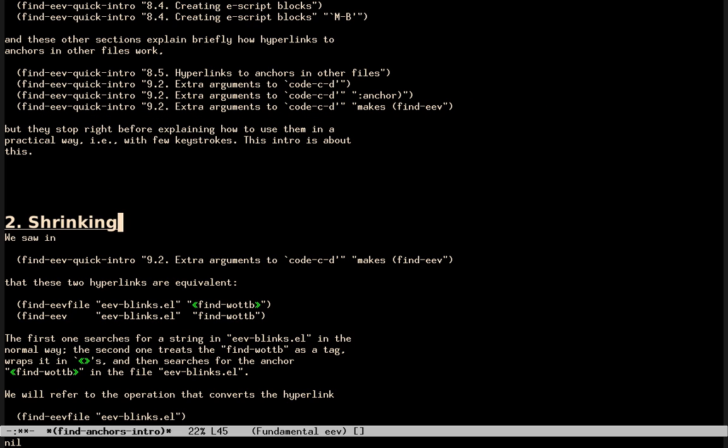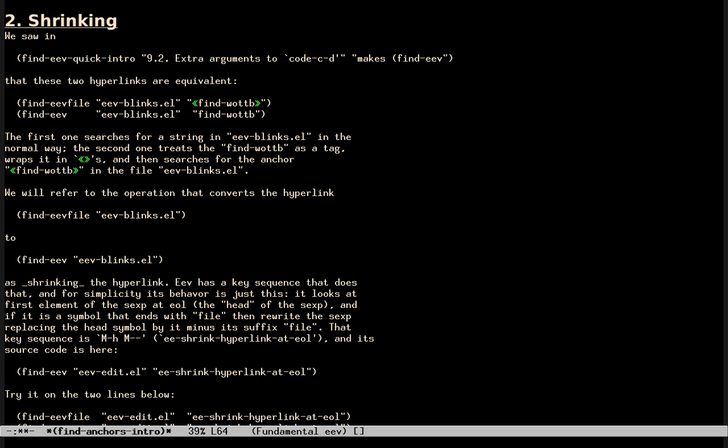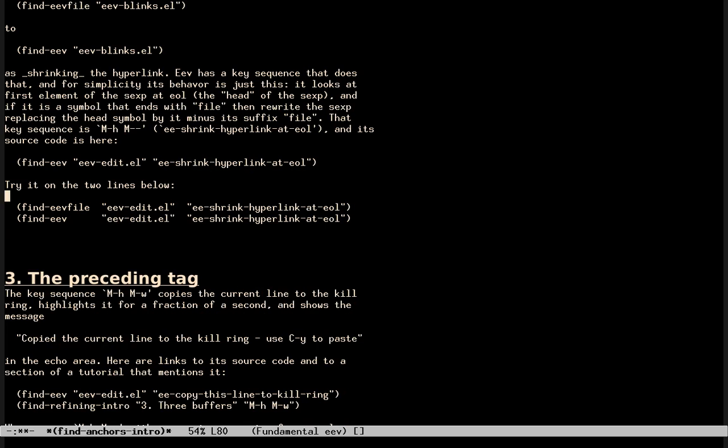It explains what is my meaning of the term shrinking in the context of eev, and it has a demo here. It explains that we can shrink the hyperlink at the current line with meta h meta minus. If we execute meta h meta minus in this line here, it shrinks it in a certain way. And if we type meta h meta minus in this line here, it does nothing. So here it shrinks, it deletes the file, and it reformats the rest, and here it does nothing.